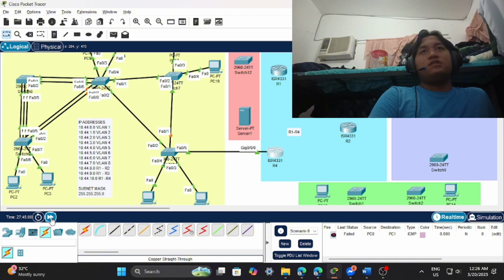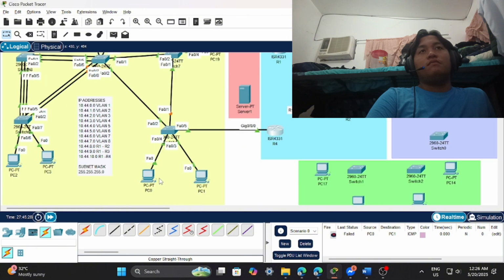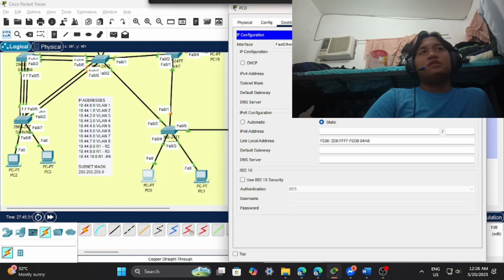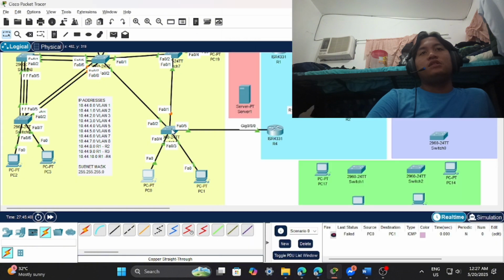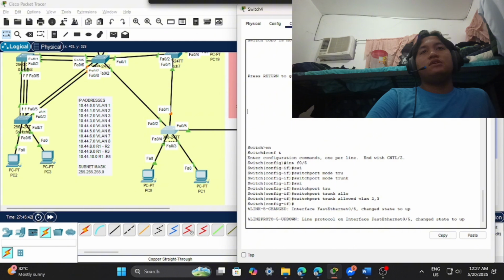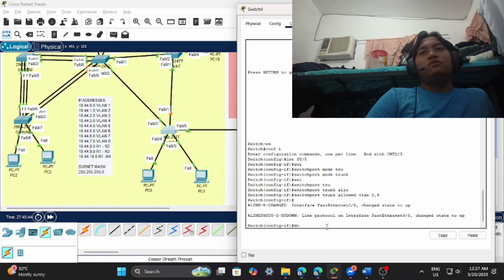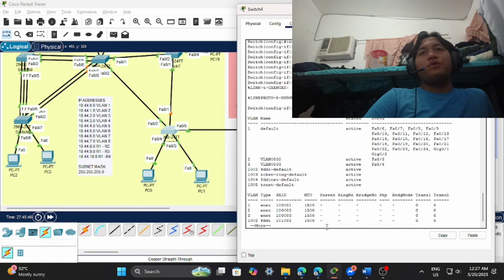So we're going to test the communication between the two VLANs. As you can see, the PC has already been configured with the default gateway and the IP address of the PC. We're going to see that the VLAN 3 PC is on port F0/4 and the VLAN 2 PC is on port F0/3. And PC1 is also configured.